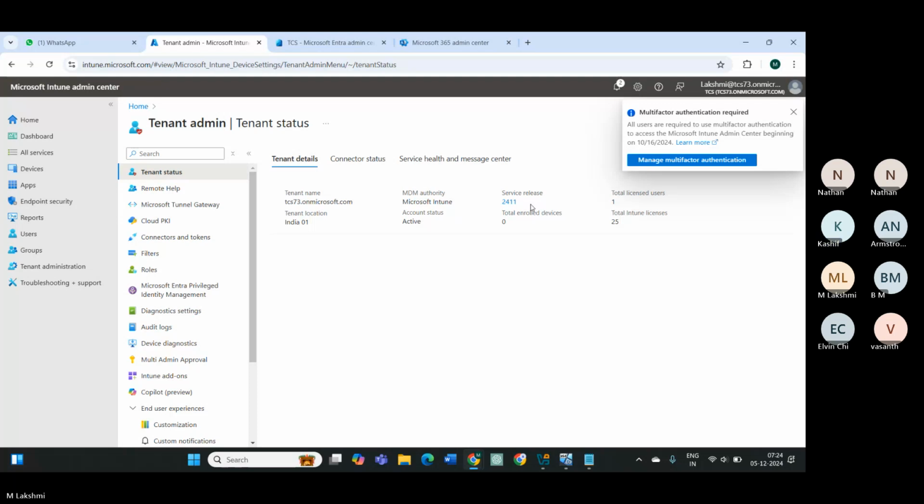24 is what? Year. 11 is month. So 2024 November, you are using this version which was released in November 2024, last month, a few days back. So you are on the latest one. Next month you will get 24/12, and then in the month of January it will be 25/01. So every month Microsoft is changing the release version and releasing new features in the Intune portal.